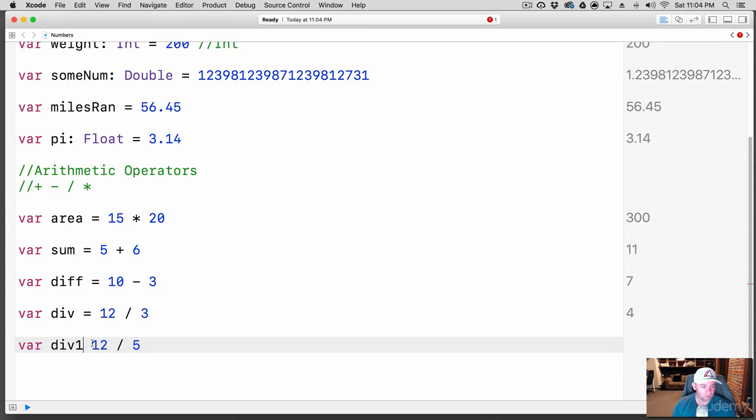Oops. Div1 equals 12 divided by 5. Again, these are just container names we're giving them, okay? So, wait a minute. 12 divided by 5 is not 2. Where's the remainder? There's got to be a remainder.